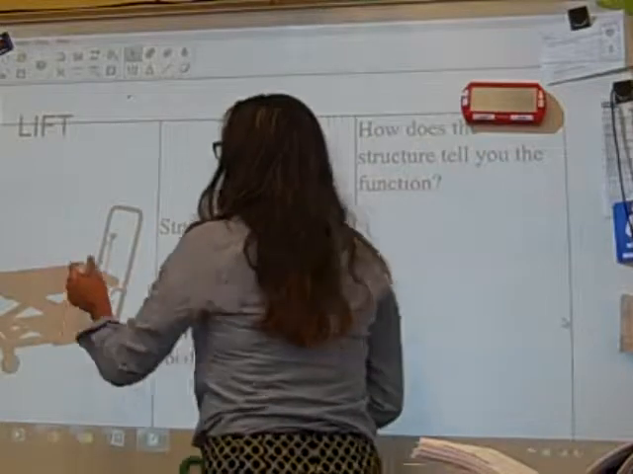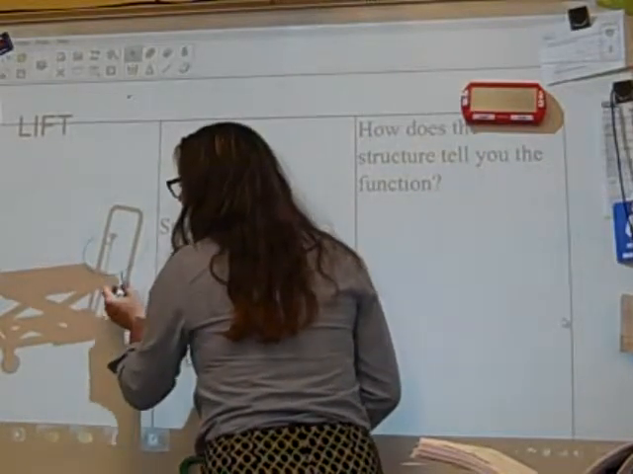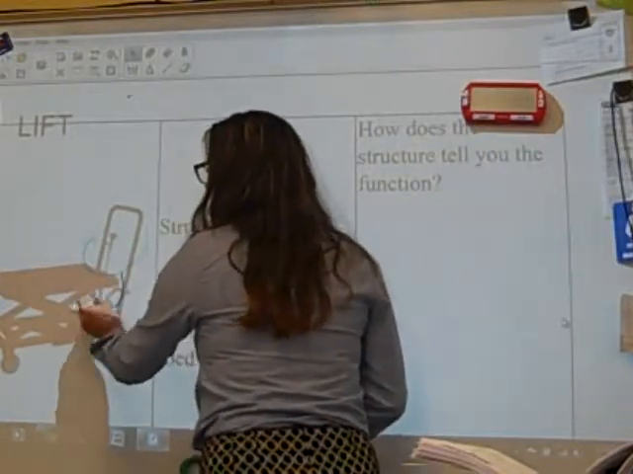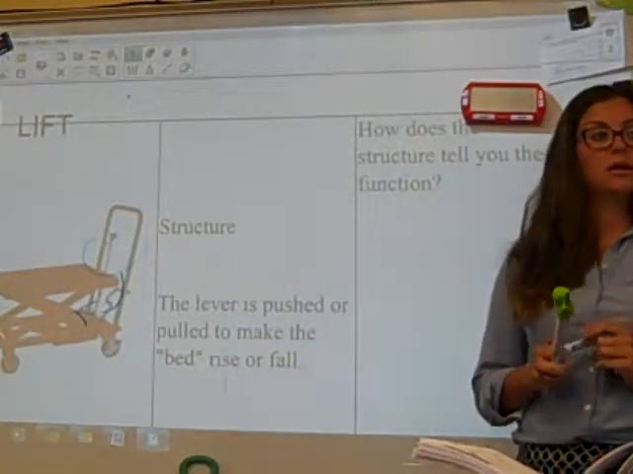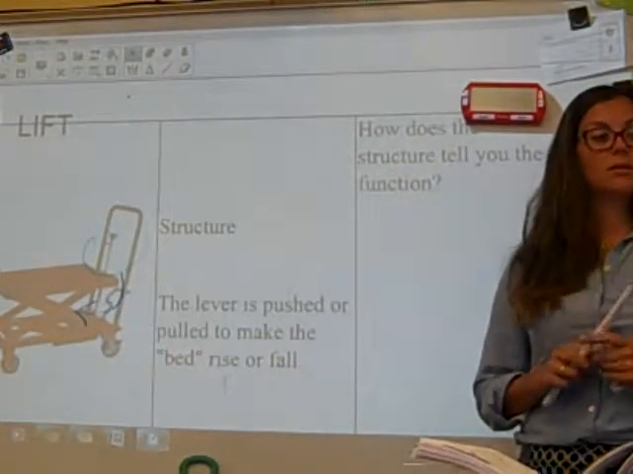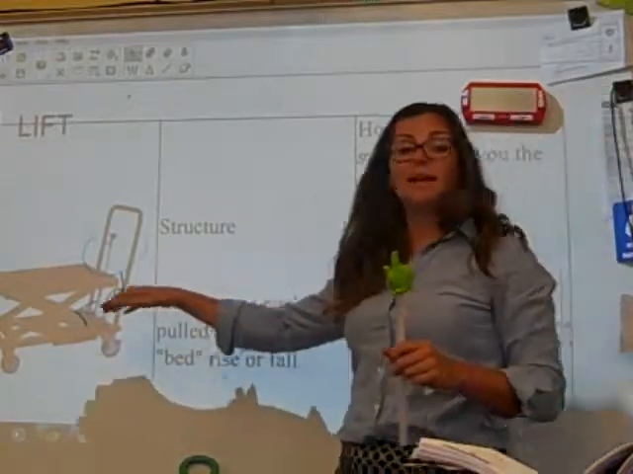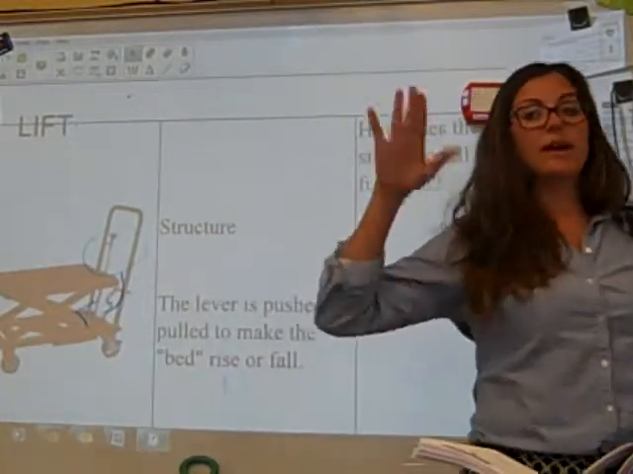And then there's another thing that you need to point out here, right here, that you pull or push. What about this tells you about the function? The lever. Chantel? You can raise it or lift it however high you need to.